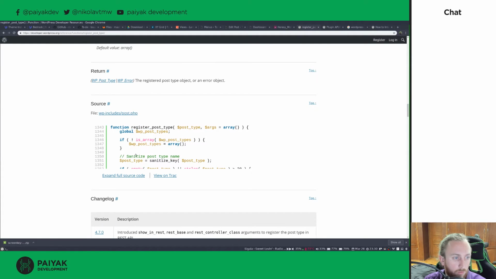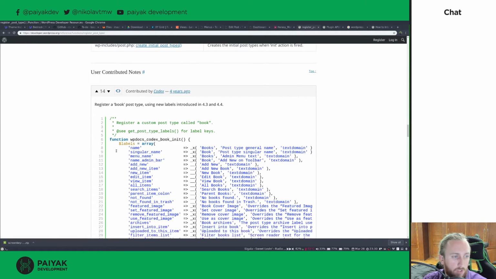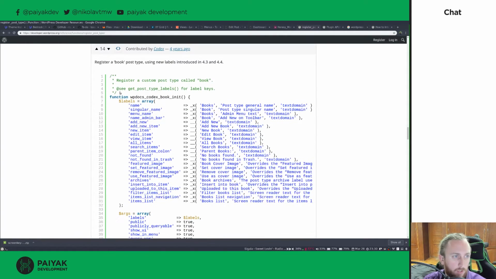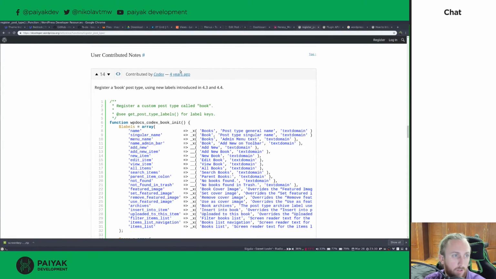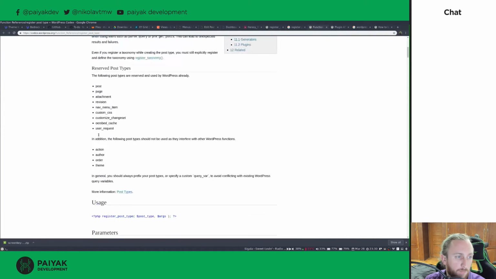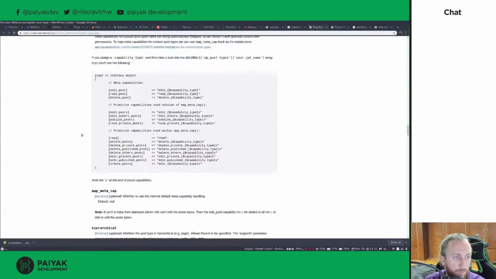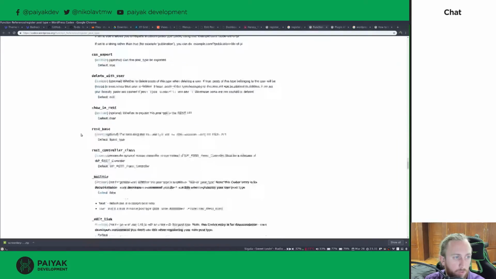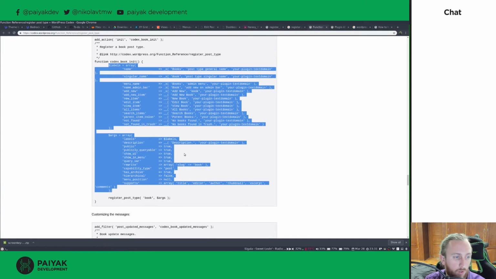What I like to do is go find an example. Here's something that someone contributed. If you look for the documentation in the WordPress Codex, you will see that same example over here, which is what I've used pretty much since the beginning. If we scroll all the way to the bottom, we should see a full example there. Here are our labels, and then the call to register_post_type.